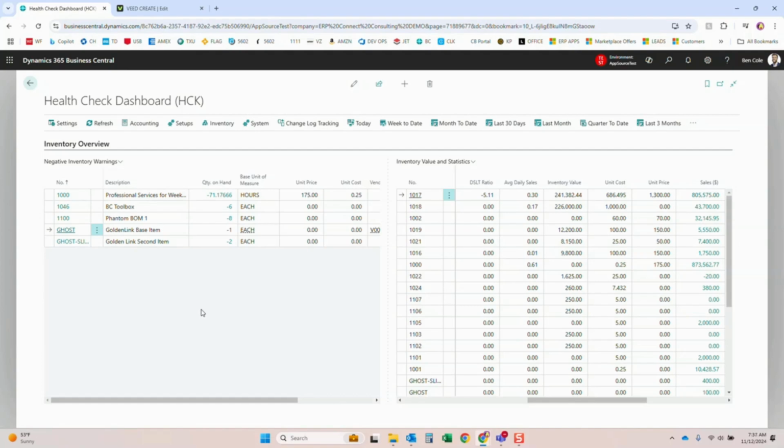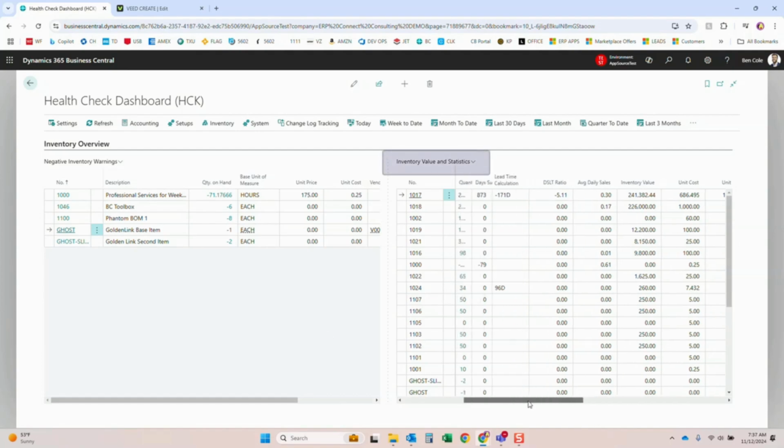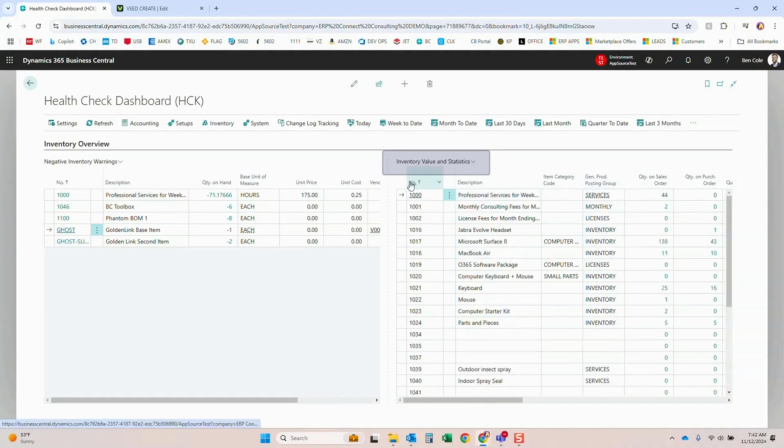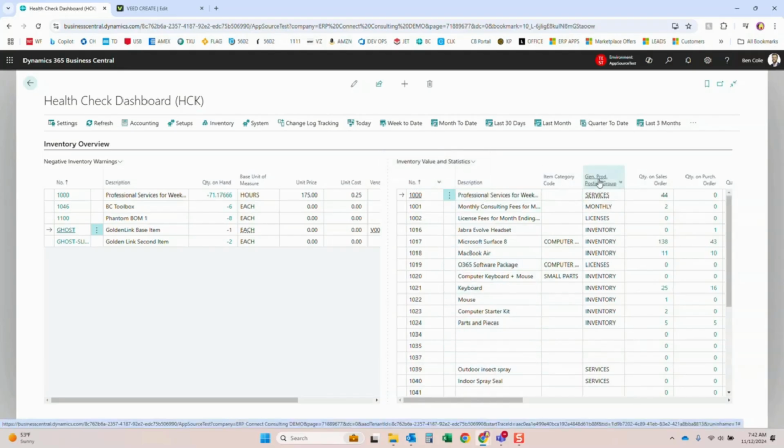The next is going to be this grid we see over here to the right for our inventory value and statistics. Now, what this is going to show first is all of the items that we currently have in the system. You can quickly see their item number, their description, their item category, general product posting group, some key setup fields, right? So I'm going to just sort this, and we can now see that we've got some missing descriptions, we've got some missing item categories, some missing general product posting groups.